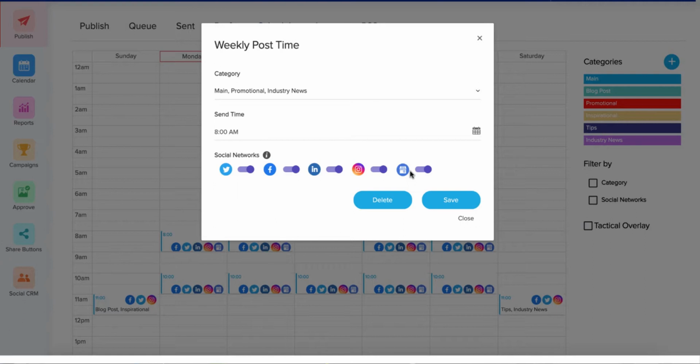So let's say you published it and you selected all the social networks, a profile from each one of these social networks. If you turn off all of these except for Facebook, what will happen at 8 a.m. is we will send the Facebook portion of your post at 8 a.m. But because the others are turned off, it will leave those other networks in the queue. I'm going to save this.